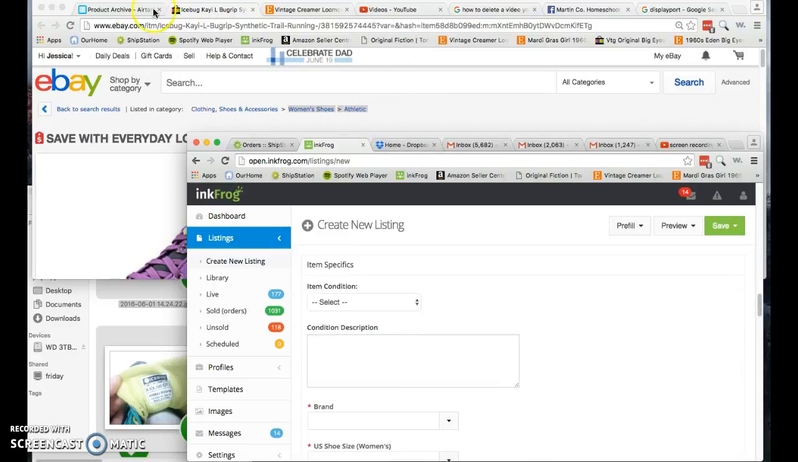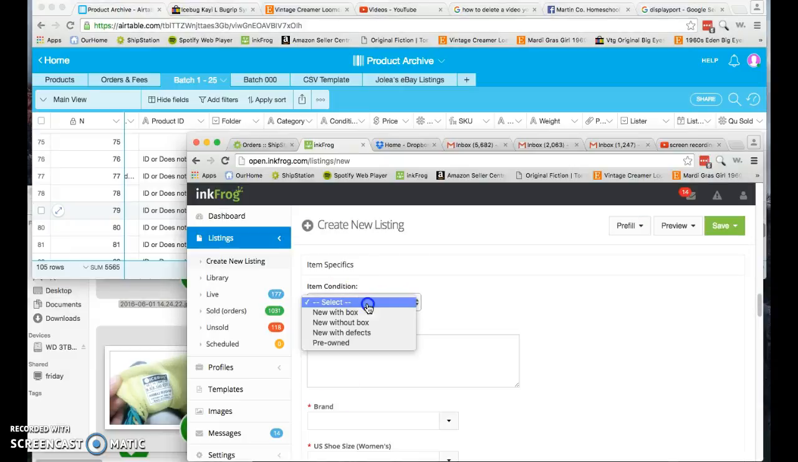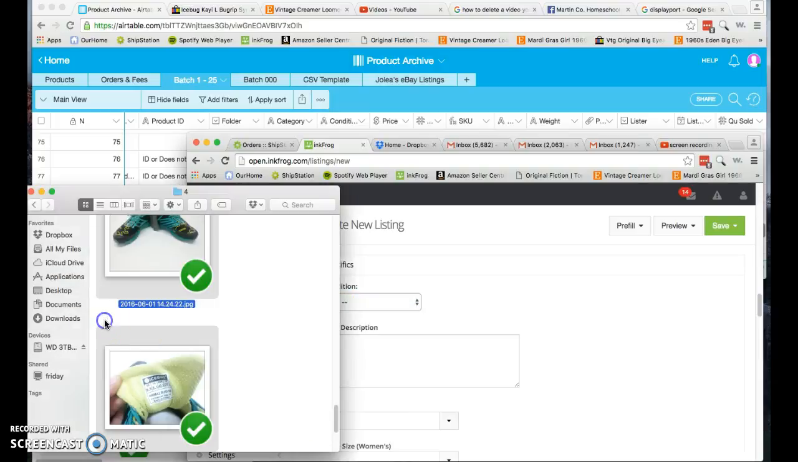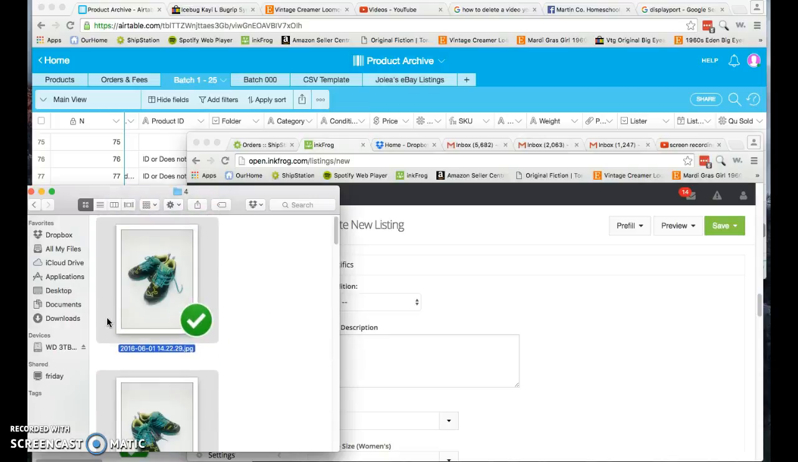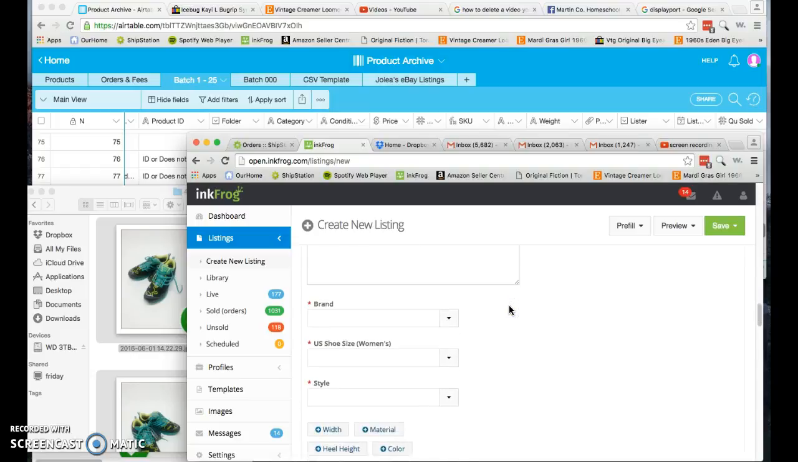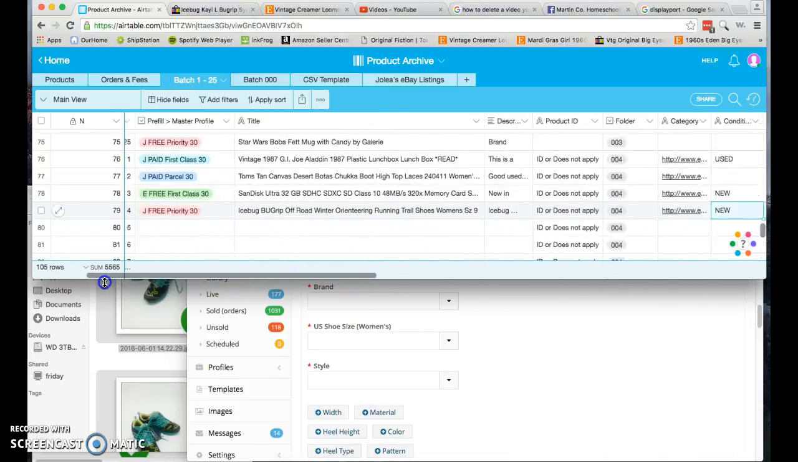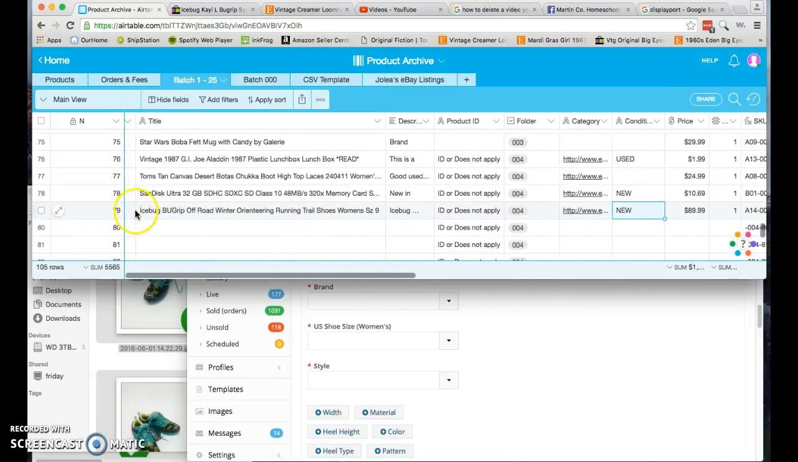Next, let's consult our handy spreadsheet. The condition, new. Now, as you can see, there's no condition that just says new. New with or without box. Well, in my images over here, I don't see a box. So I'm going to say new without box. And go on. Brand. I may consult my title for this. That's the best indicator. The brand usually appears first, almost always.